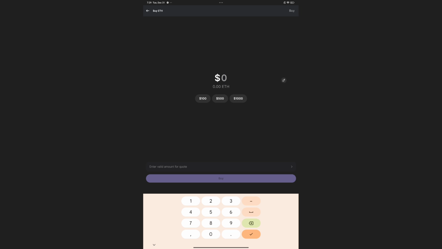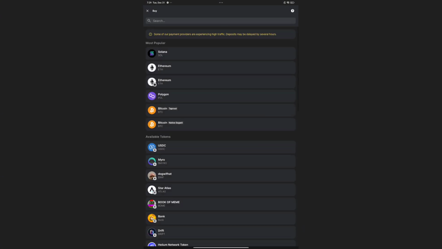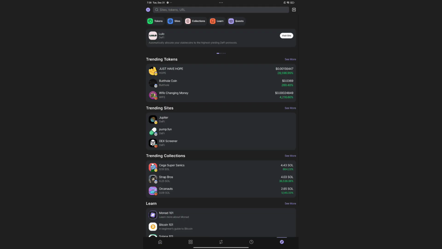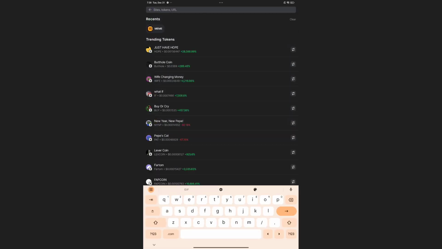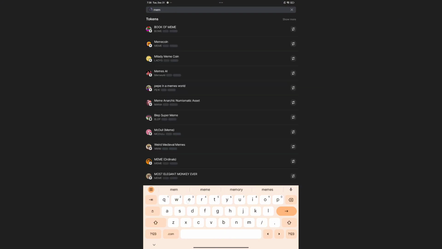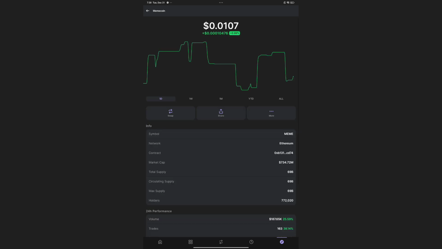Now, once you have actually deposited or transferred in Ethereum cryptocurrency amount on your wallet, go ahead and head over into this section. And here, go ahead and search for meme coin. So meme coin is a token with a base network of Ethereum. So you can only swap your cryptocurrency into meme coin if you have an Ethereum cryptocurrency.